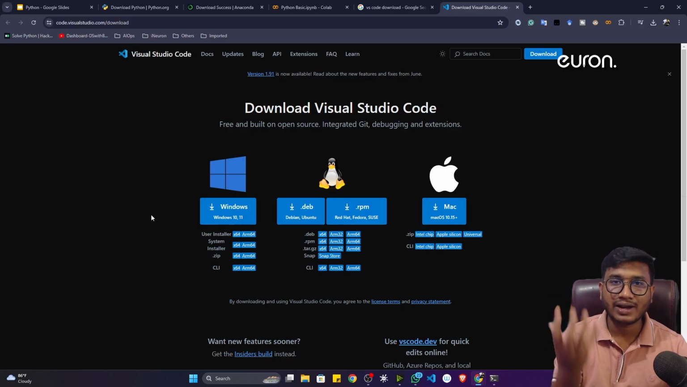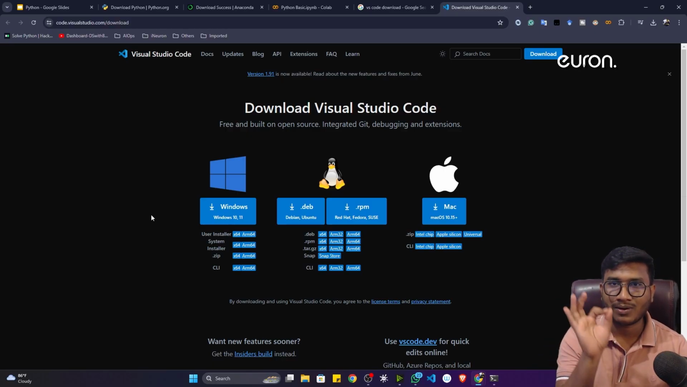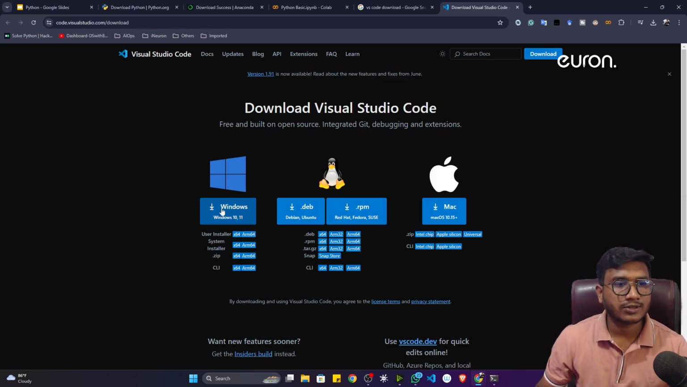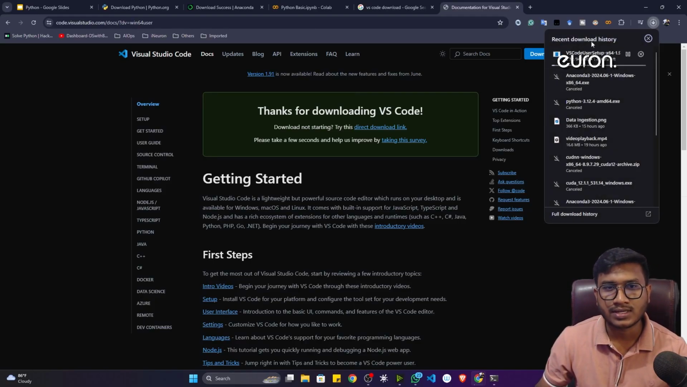So this will give you one code editor where you can write code and execute that particular code with the help of the Anaconda distribution. Again, you can download it for a Windows machine. If you're using Ubuntu or Mac, you can install it for them as well. If I click here, it will start downloading this particular tool. You can see it's downloading.